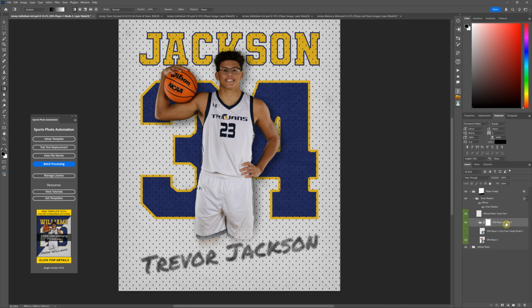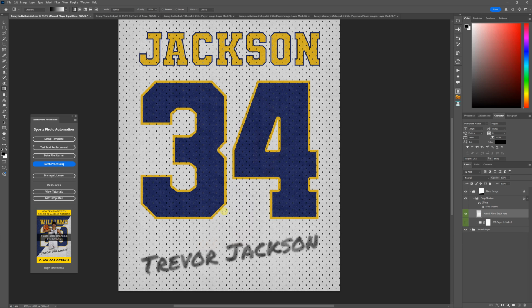And then with the player themselves, anything that's highlighted green is where you'll replace the player. And there's an empty layer where you can manually put a player in here. And then there's your SPA player setup. So if you're not using SPA, you could just hide that and then use this manual player input.